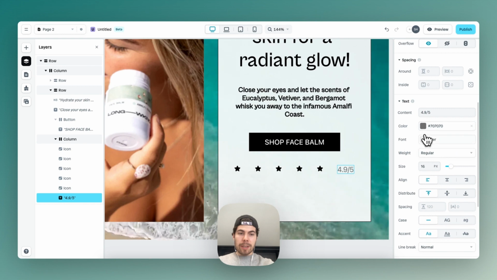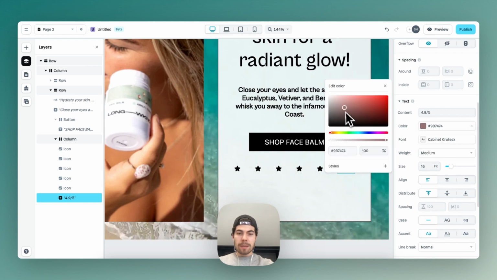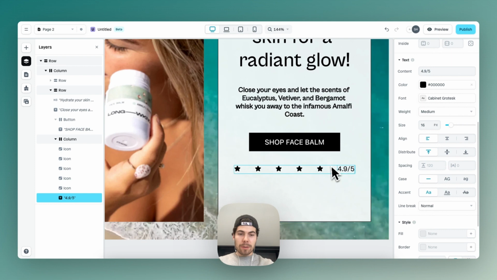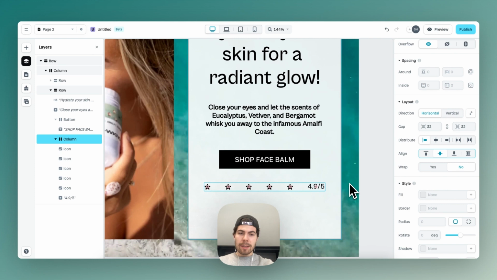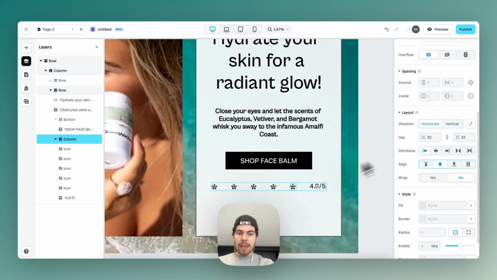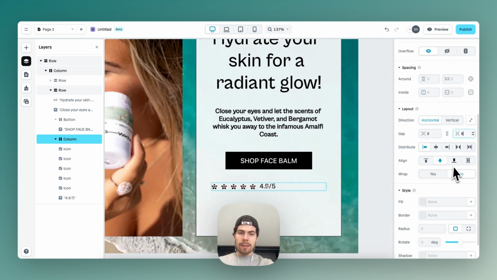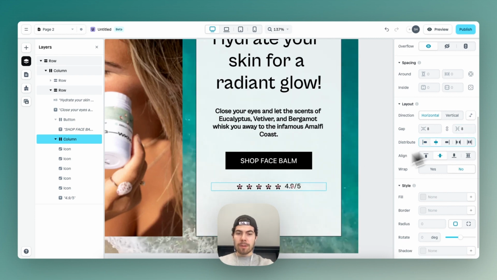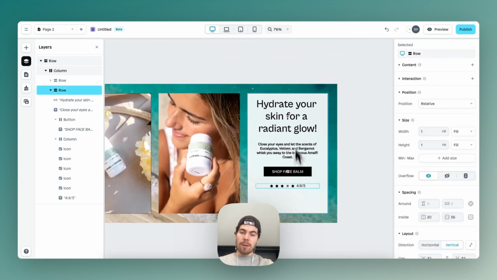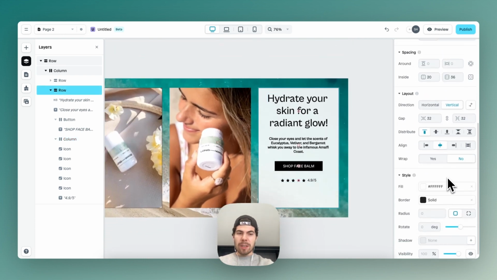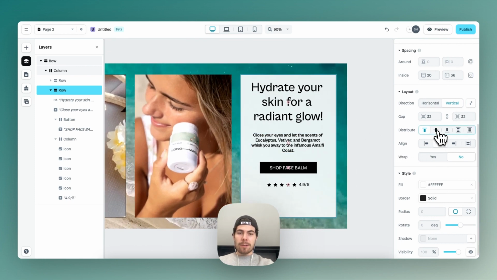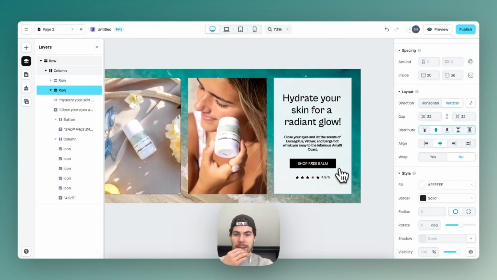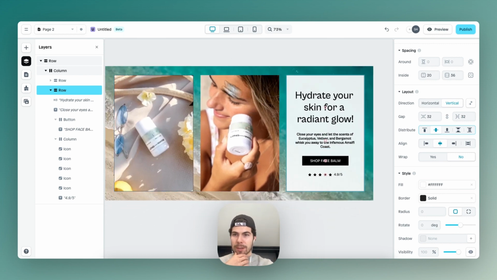This font needs to be changed still. Cabinet color black. Let's also set the alignment to the center and change the gap between the different icons and the text to, I would say 8. Yes, this looks good. Distribute also from the center, and there we go. Then we should also change the distribution of this entire column right here to the center, and now this is starting to look pretty good.